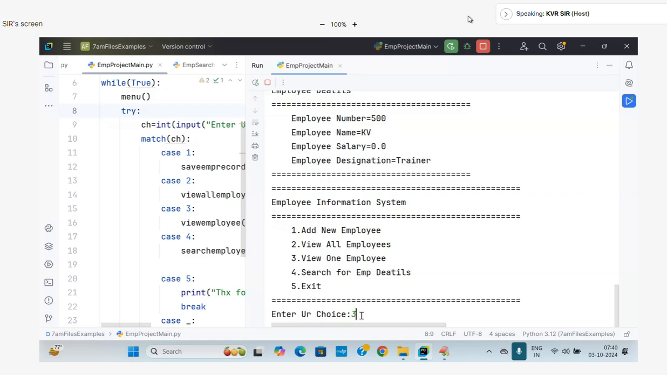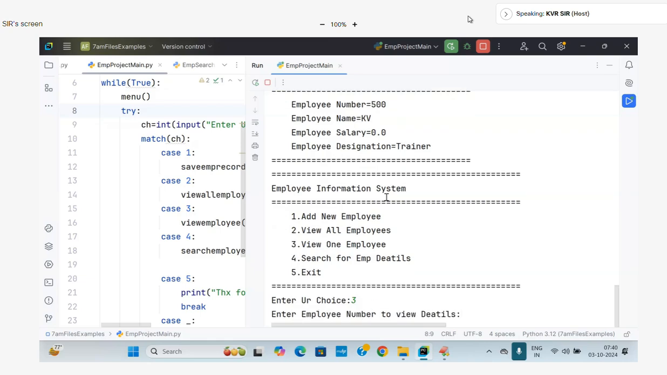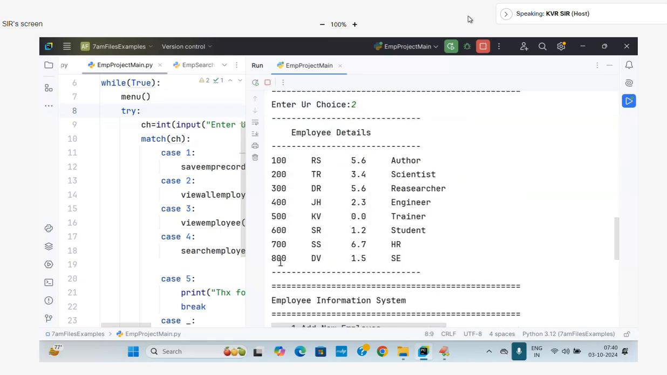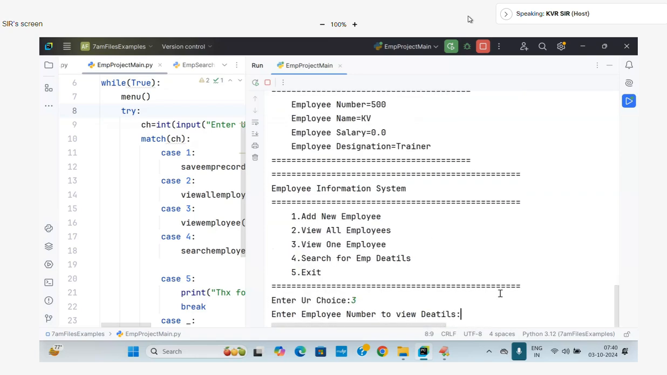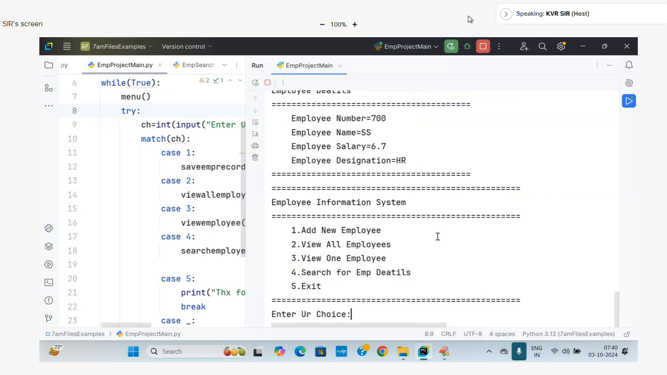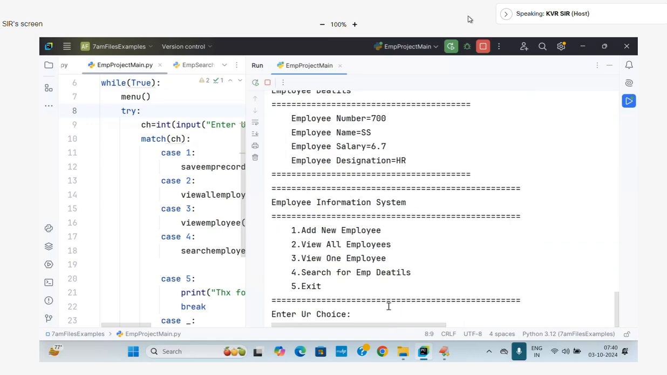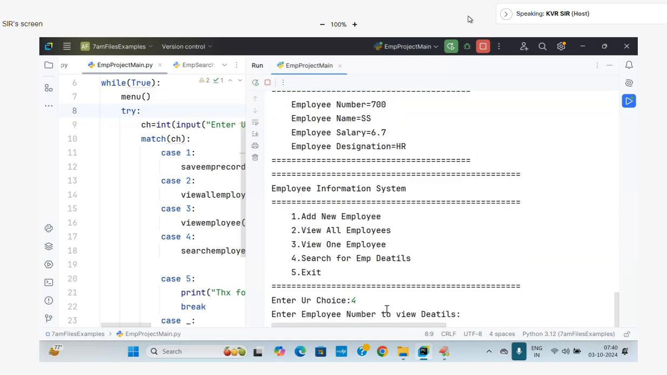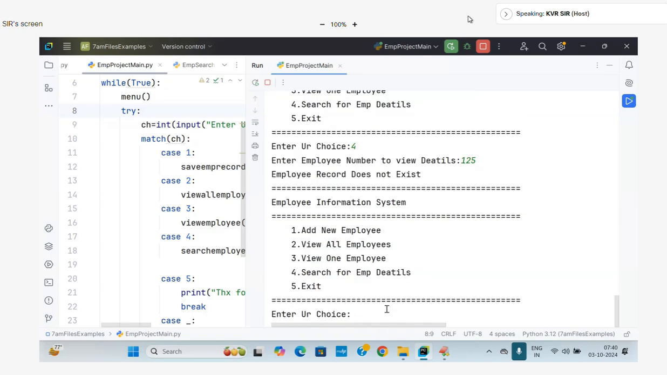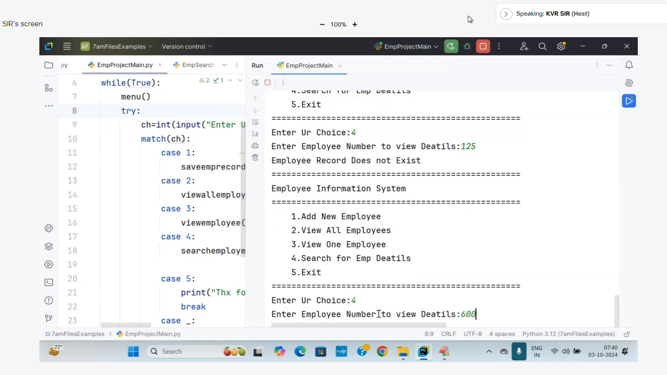Next is search for an employee, which is almost similar, which is option 4. Let me try option 3 once more with employee number 700. The 700 details are showing here. Now search for an employee, option 4. Enter an employee number. I say 125. 125 is definitely not there. Employee record does not exist. Are you seeing that? Employee record does not exist. Now the fourth option again, I will say 600.